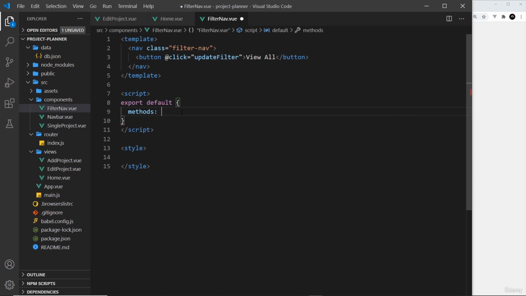Now I don't have that method down here, so I'm going to create it by saying methods, and inside that I'm going to create one called update filter, like so. Now what I want to do is pass in an argument into this, and that argument is going to be something like all, because I want to update the projects that we show, but I want them to be all the projects, so I can check for that value later on.